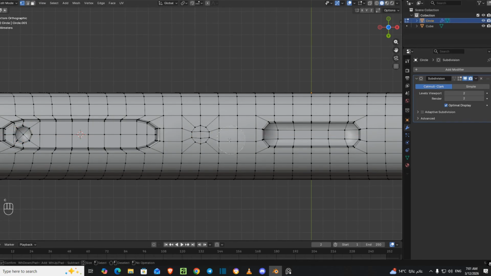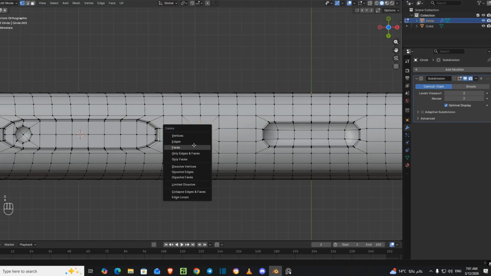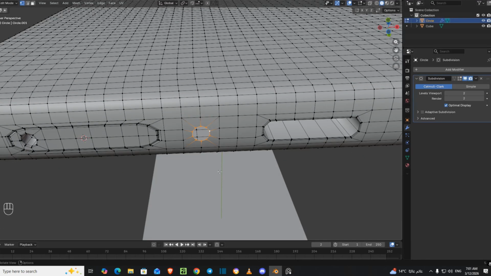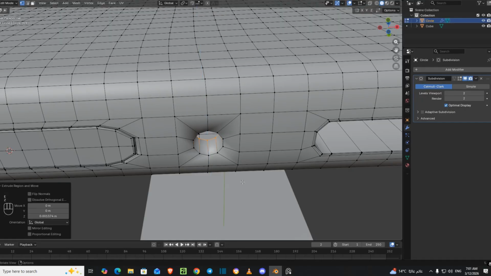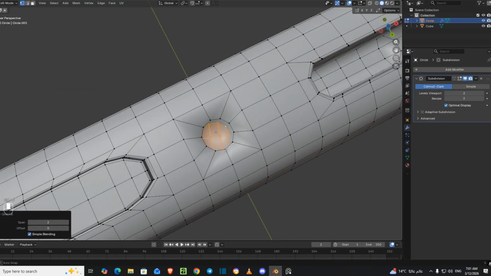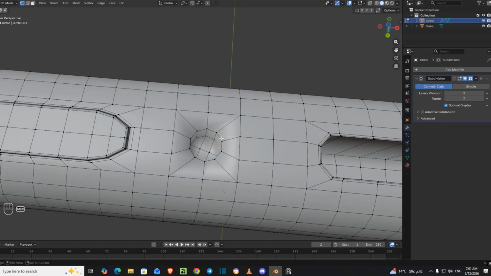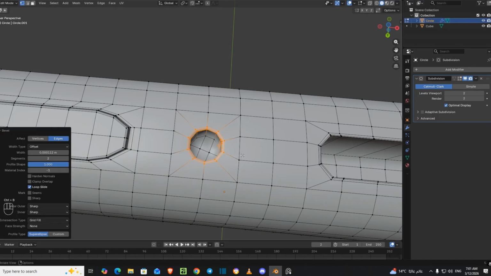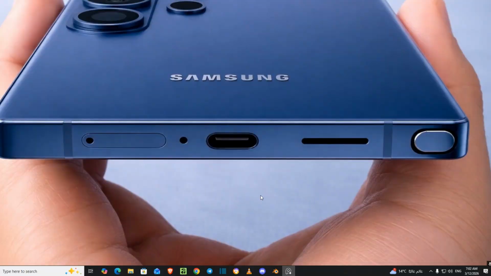Select these blocks. Delete faces. Select the part. Extrude along the z-axis. Control F. Grid fill. Select this block. Bevel. 2 in the shape of 1. Now what we need to do next: we need to make this shape.